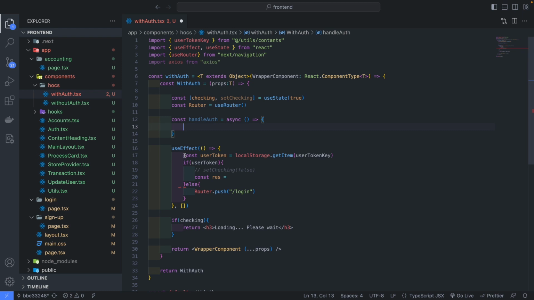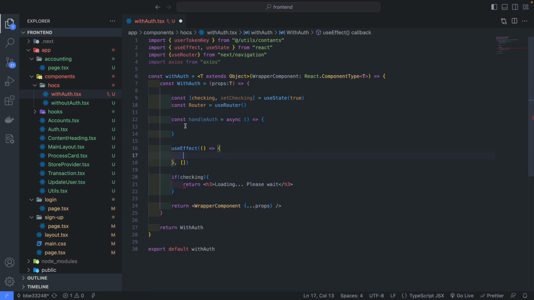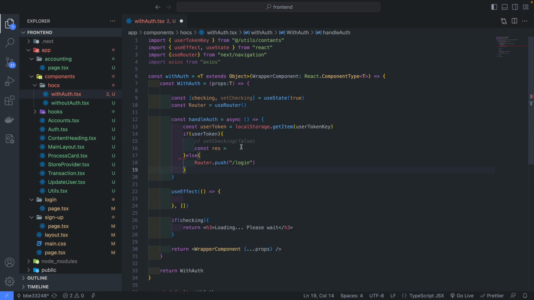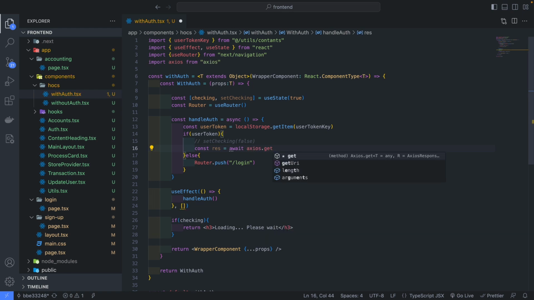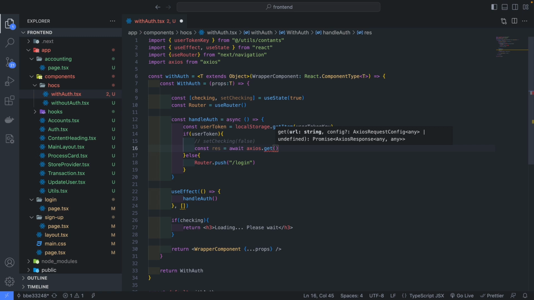And we can just copy everything we have here and paste here. And within here, we can just make the call and doAuth. So now we have async here and we have const res. So we want to await Axios.get. Here we want to specify the me URL.